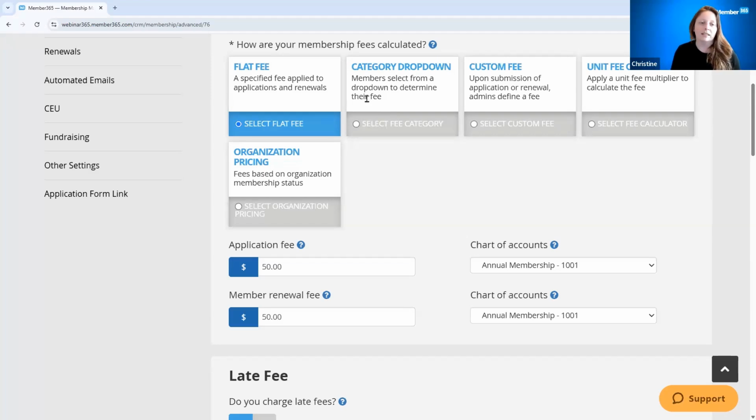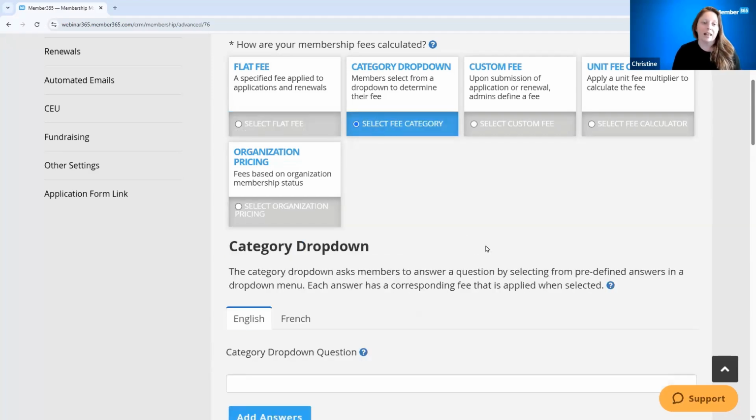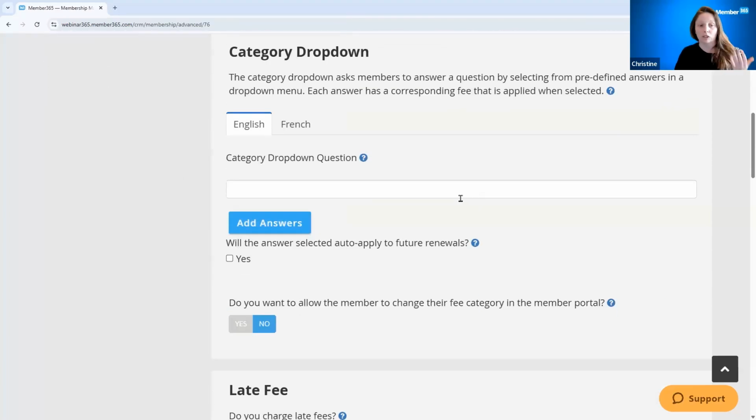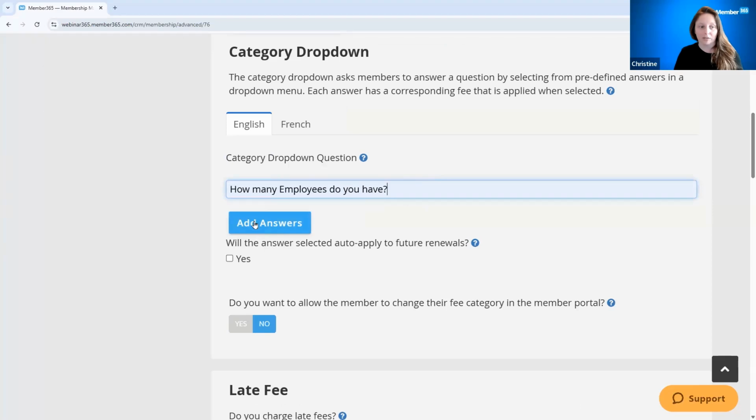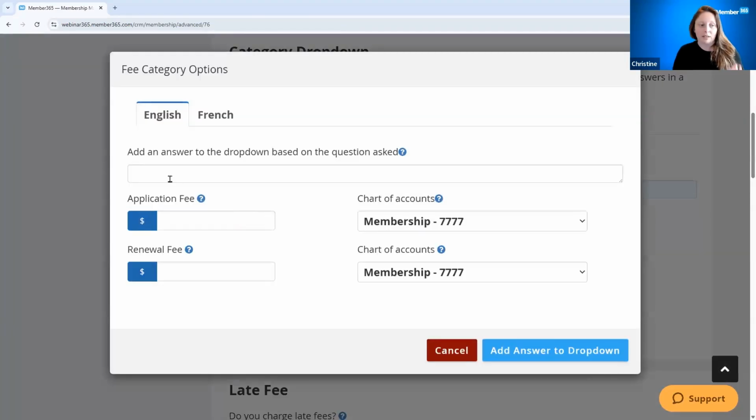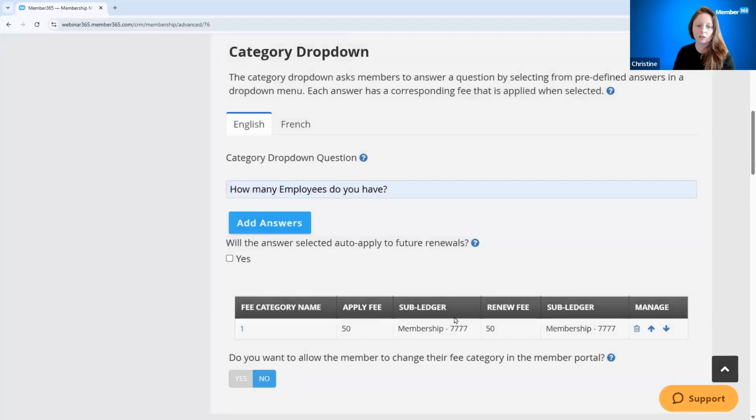Next option is our category dropdown. Now, this is if you have ranges. So some associations do their memberships based off of how many employees they have for group members. Some do it based off of revenue, completely depends. So if any of those are the type of questions that you want to do, in this option here, you would do the question. So again, it's already in here for me because I use it quite often. How many employees do you have? You can say one and it's $50, or two, it's $100, however you want to do it.